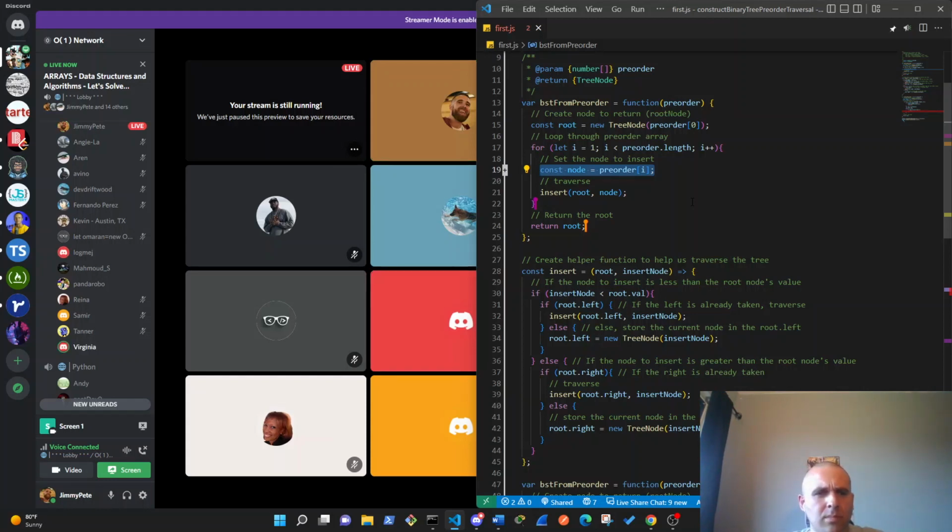Do we need to return from insert? This is interesting because very rarely do I encounter a recursive function that doesn't have a base case. Right? Well, I guess the else, root dot left equals new tree node, and the else, root dot right equals new tree node, is the base case. Yeah, this one right here. Yeah. And the one down there for root dot right.